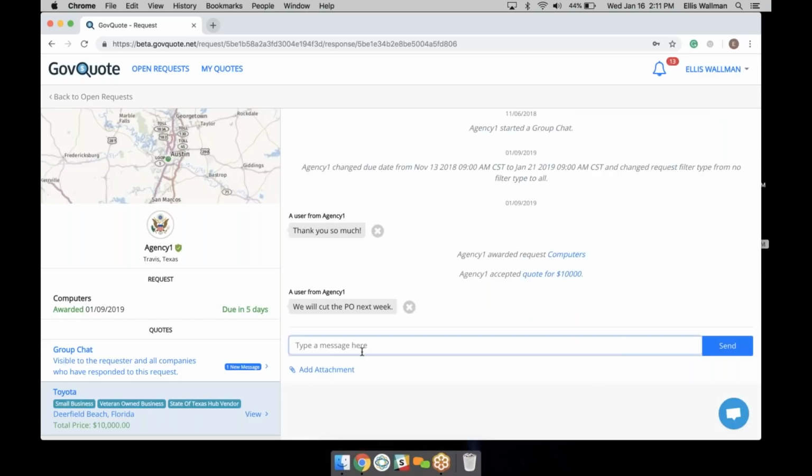But you are still able to communicate with the agency. So if you did win, you can ask, all right, what are the next steps I need to take? And if you did not win, you can always message them about why you didn't win, or if you have any questions about the quote, you can always chat with them as well. So even though the request has been awarded or canceled, you still have open communication with the agency.